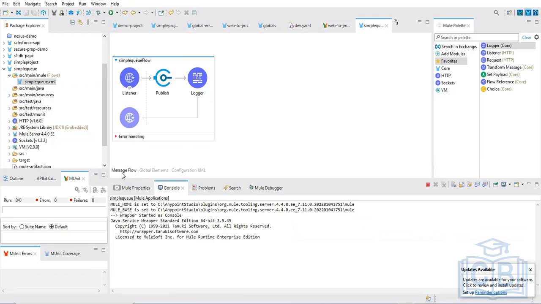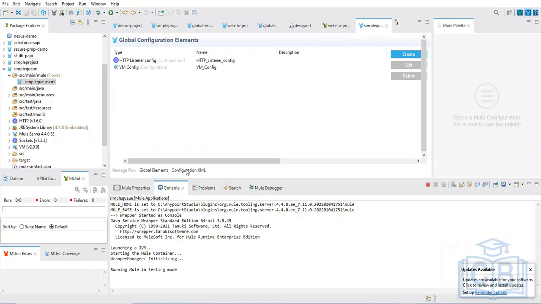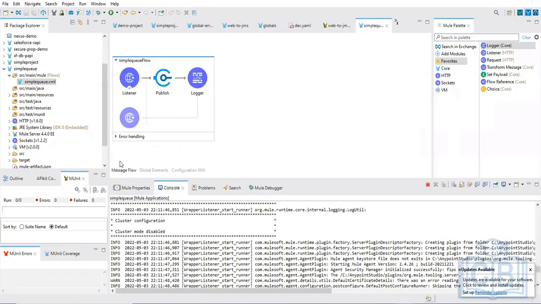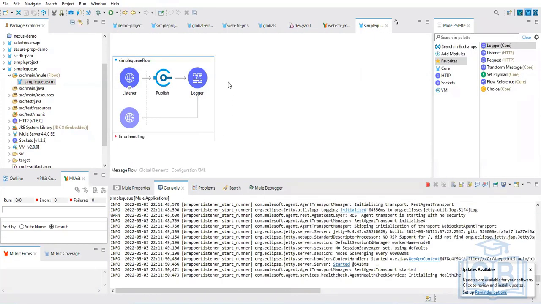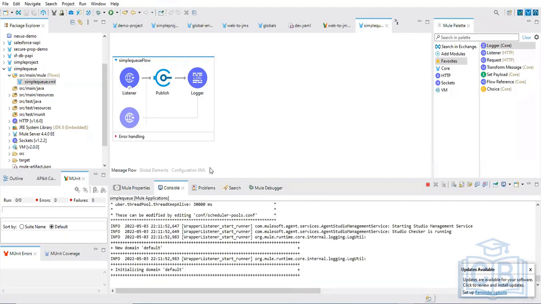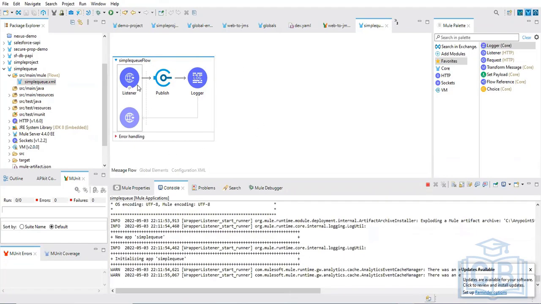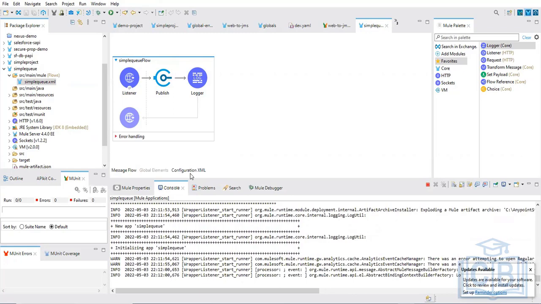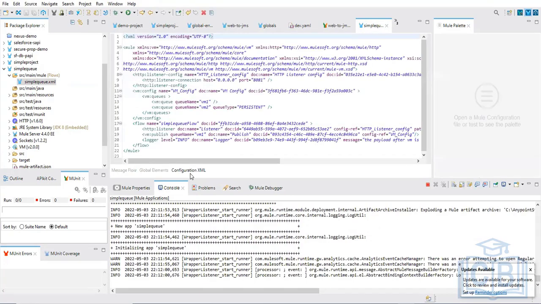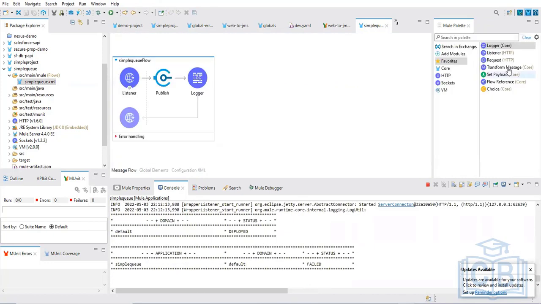Here you can see three tabs, right? Message flow, global elements, and configuration XML. The message flow section is a graphical view of your Mule application. Graphically, you see the listener, publish component, and logger. The configuration XML is a source code view of the same application. If you add a new component or delete a component, it gets reflected over here.